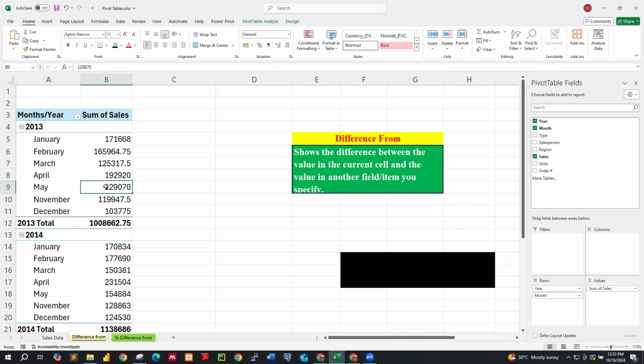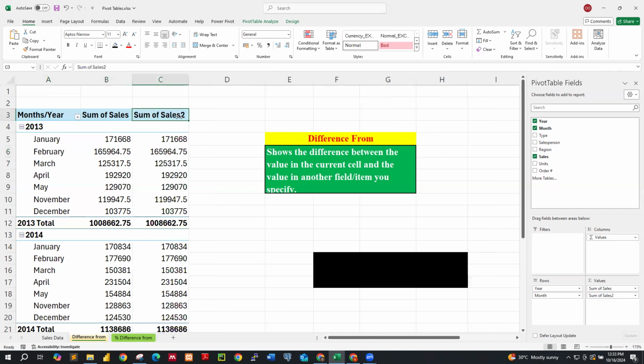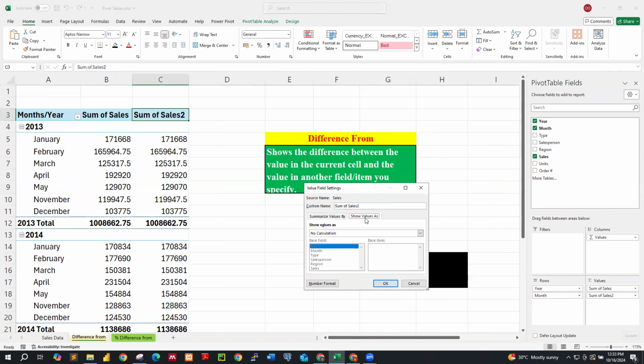Assuming you have thousands of cells, are you going to do the difference one by one? No, and how presentable is that going to be? That is why we are going to do this in pivot tables. So let me drop another sales under the value section. So we have sum of sales 2, but we are going to focus on difference from. We click on this drop down, select value field settings, then go to show values.